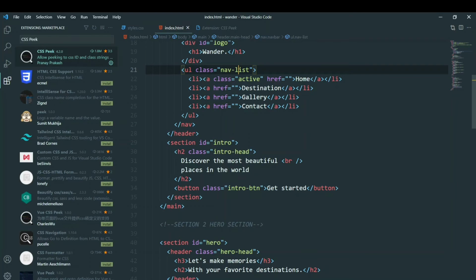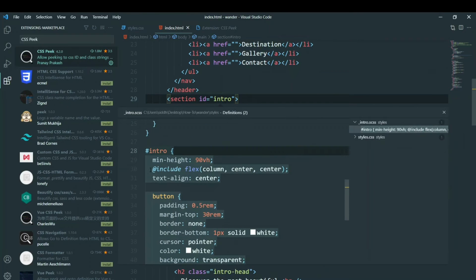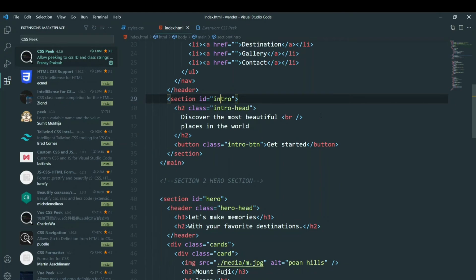You can see I can go into any class that I want here, this intro class, and I'll have the intro class completely in front of myself. I can even make the changes here and the changes will be applied to my CSS file. Okay, so we saw CSS Peek.